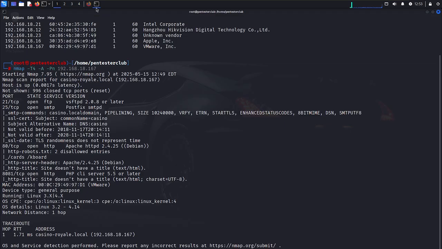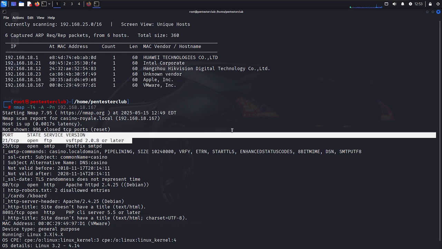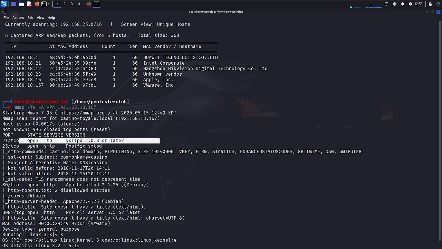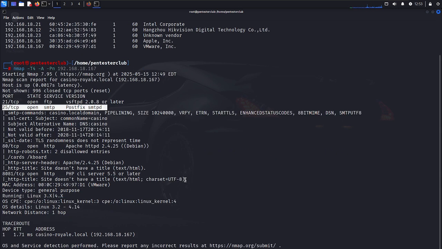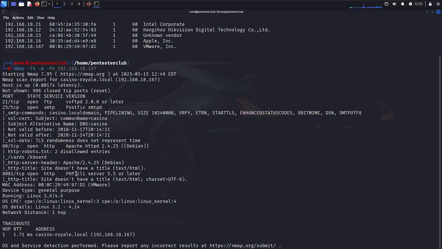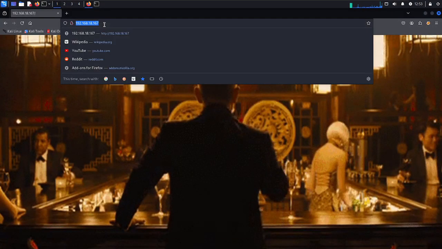I have hosted a machine for this. Now, we would like to look at the nmap result. One port is available with FTP, another one with SMTPD, port 80 is with the Apache server, and port 8081 is with the PHP CLI server. We would like to walk to this target IP address.